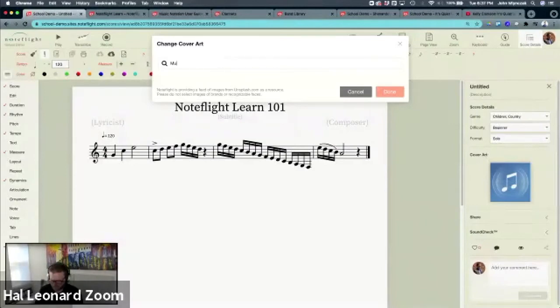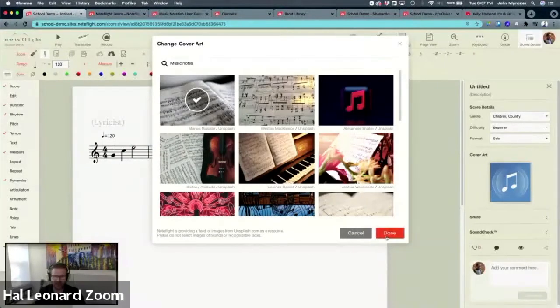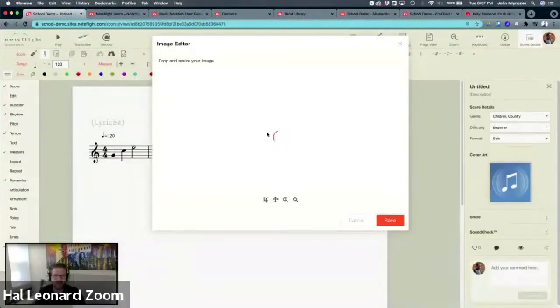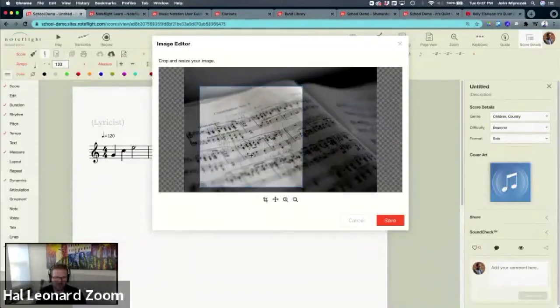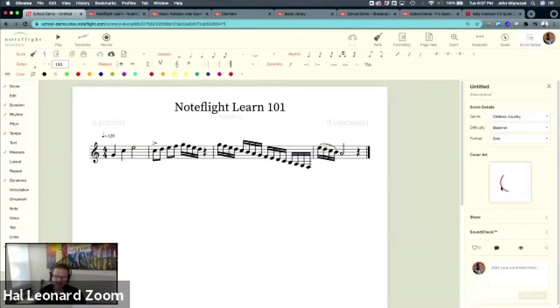So I'm just going to see if Music Notes has, you can put up a little thing, you can find an image you want, and you can crop and resize it and create your own little cover art here. And that's pretty fun. So you can go in and say, I'd like to create this. And it gives the music some cover art, right?